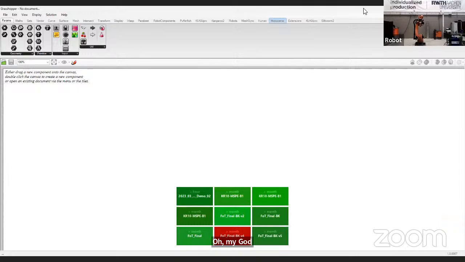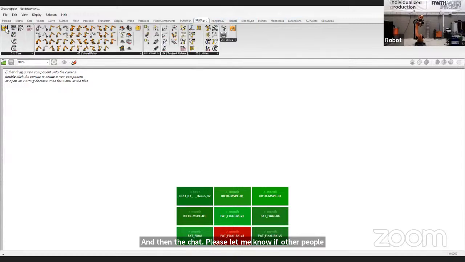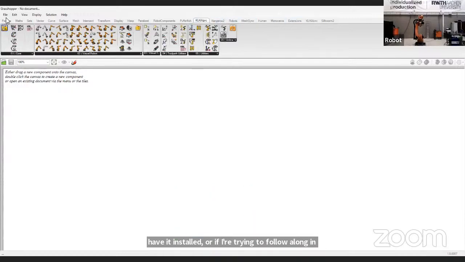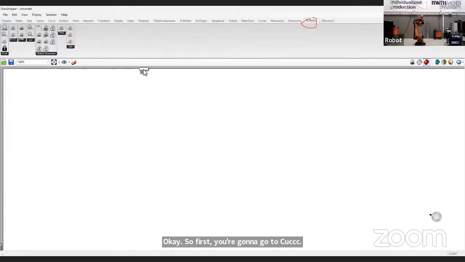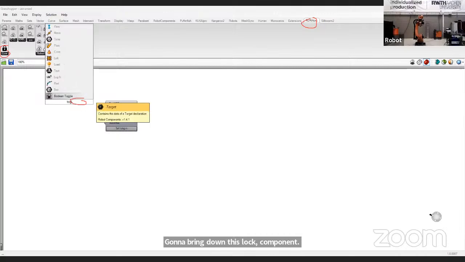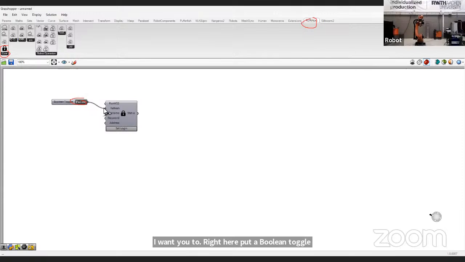And in the chat, please let me know if other people have it installed or are trying to follow along in terms of moving the robot as well. Okay, so first you're going to go to KUKA-CRC. You're going to bring down this lock component. I want you to put a Boolean toggle right here. We're going to leave that set to false for now and connect that to run WSS.